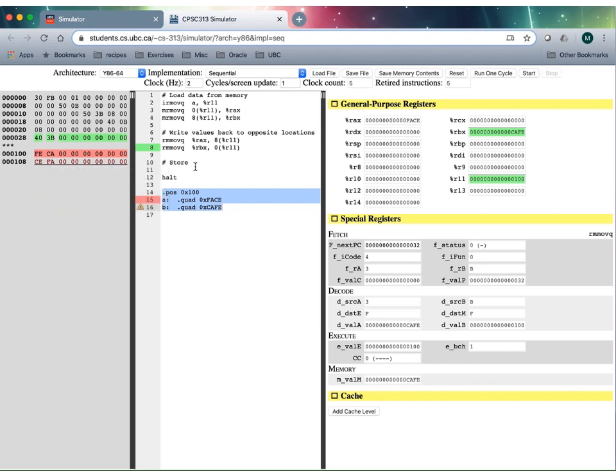So if you want to get some more insight into how these instructions are working, you can pull them up on the simulator, and that will show you exactly what's going on.